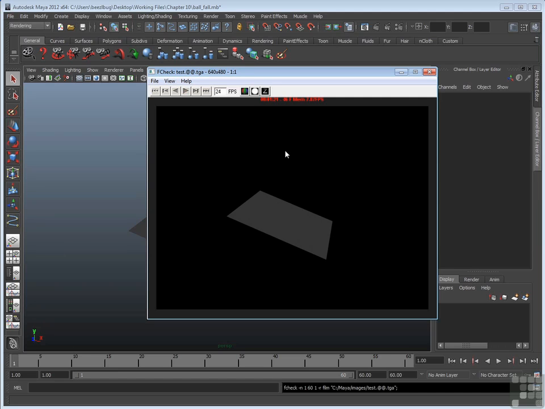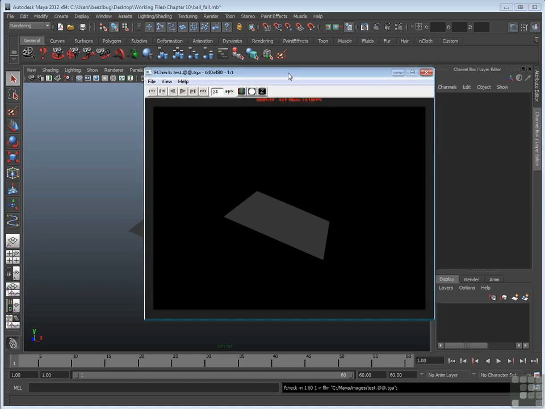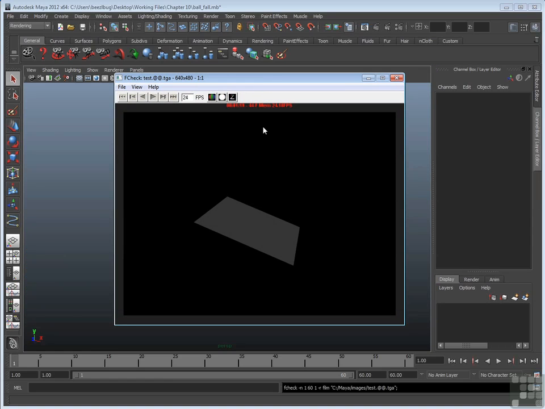Now, just like the render view window, you have the option to look at the RGB, which I'm looking at right now, or the alpha channel. There's the alpha channel button right here. And in fact, you can play it back and look at the alpha channel as it's playing back. Or go back to the RGB. So FCheck is a great way to look at a finished render, particularly when you have a series of individual frames.